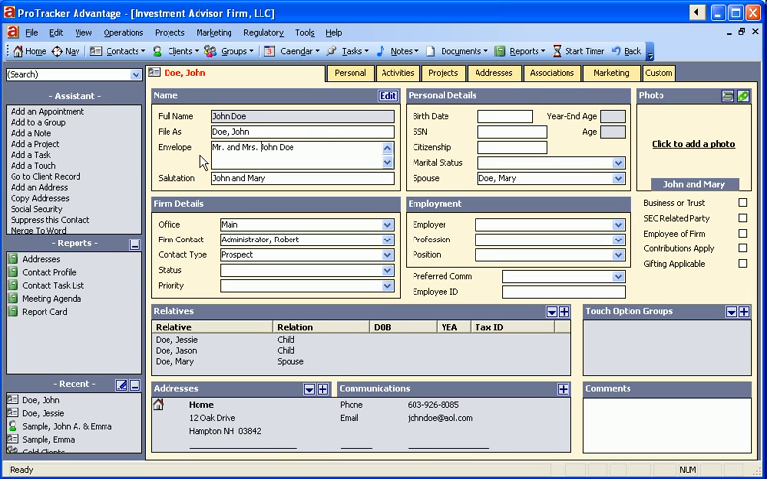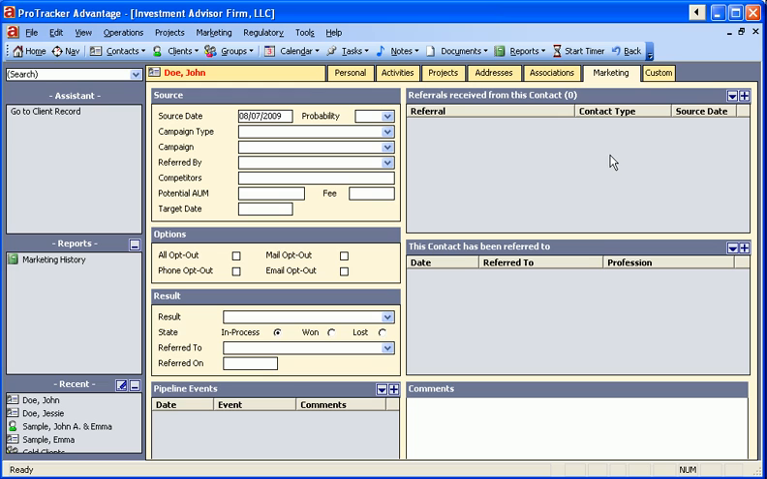Now when you send a communication to John and Mary individually, or all of your prospects in a prospect group, for example, it will be addressed to both John and Mary. You will only have to manage one prospect, John Doe, on the Marketing tab. More information on the Marketing tab from the Contact profile can be found by looking at the Marketing tutorial available for download at ProTracker.com. Let's discuss now how to send correspondence to John and Mary Doe.